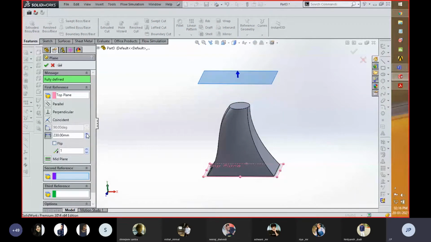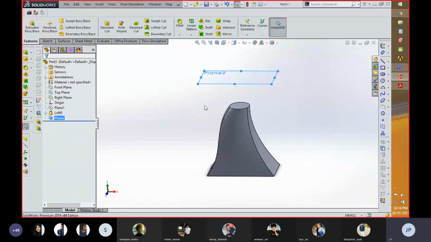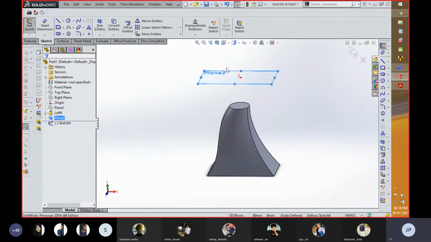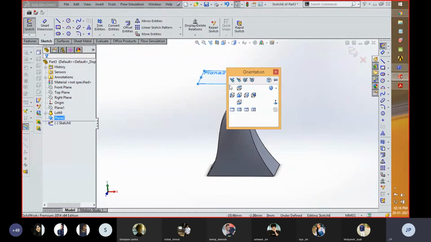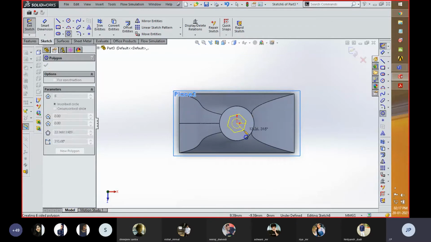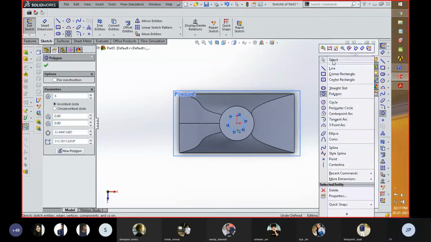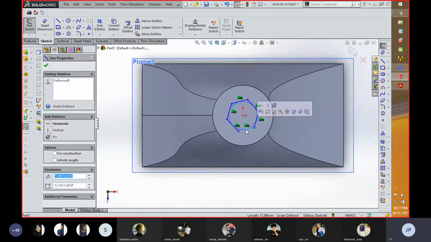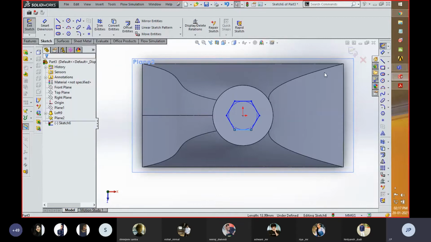For that I am going to increase the distance. Now I am going to create a sketch over here. Now click normal. Over here I am going to create a hexagon. If you want to create a constraint with respect to the hexagon, click on this and click on horizontal. So in such a manner you can align that part.